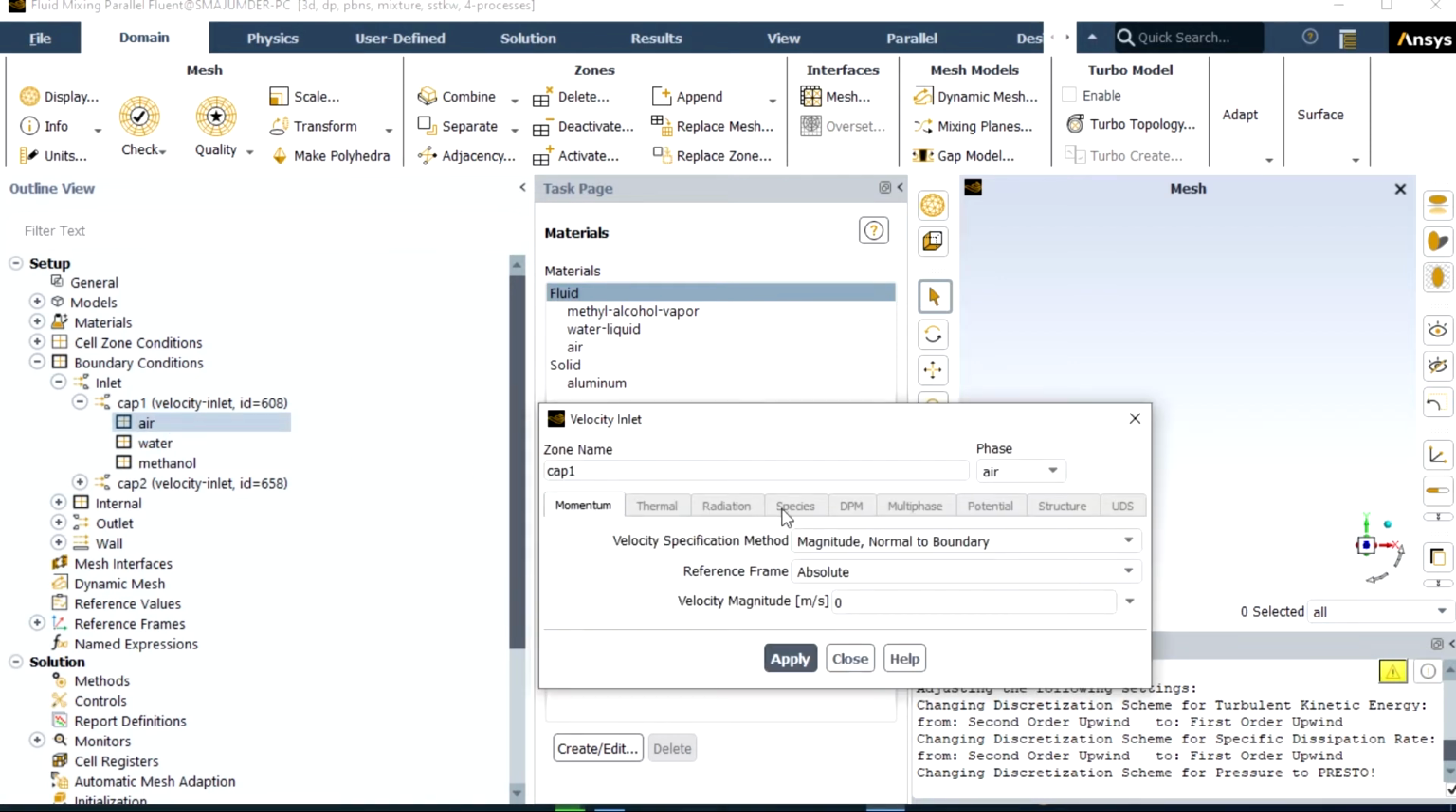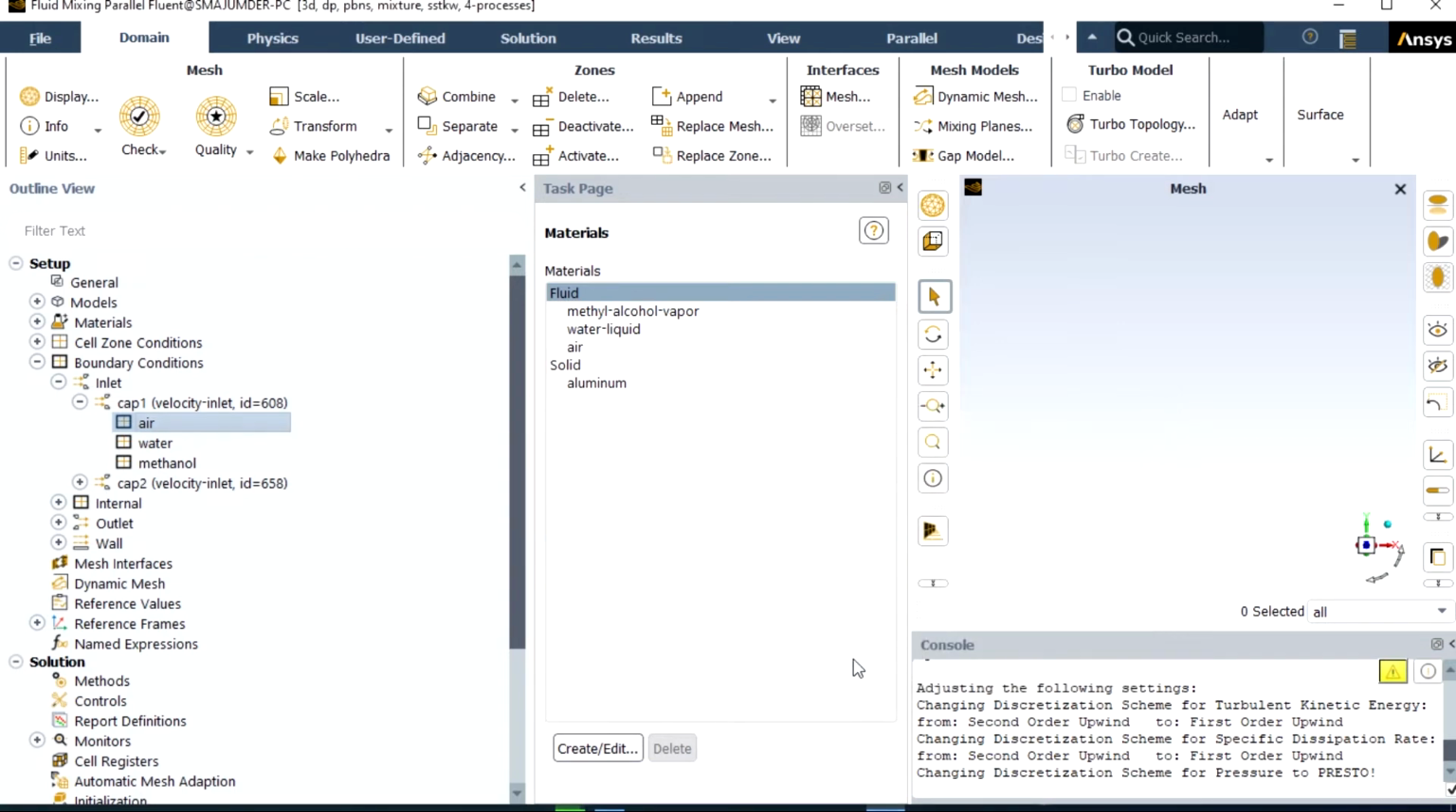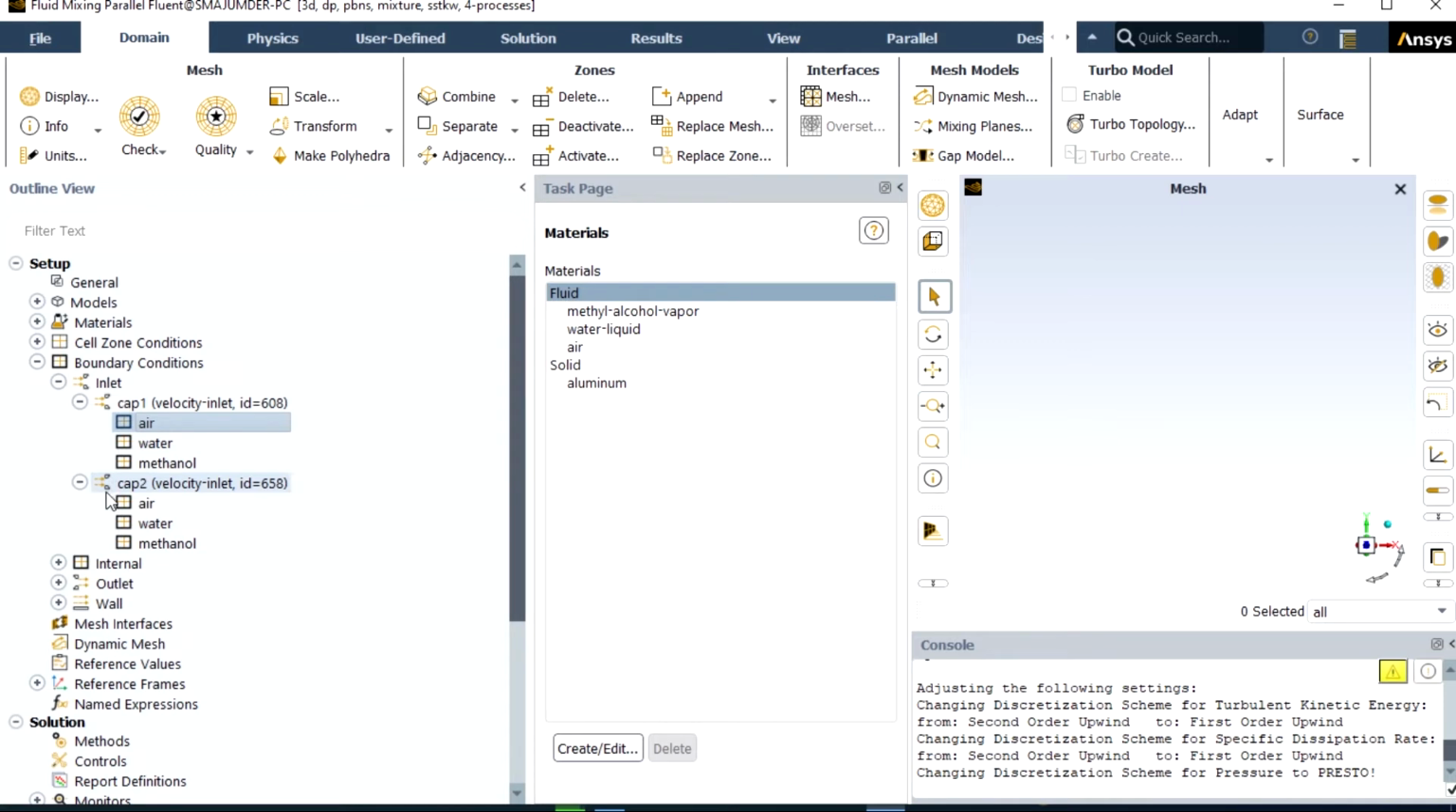So we can provide only one thing, like velocity of air can be provided, but we need not provide any velocity of air. Let's close it. Now let us see cap 2. From cap 2, we have to provide methanol at a specific velocity again.